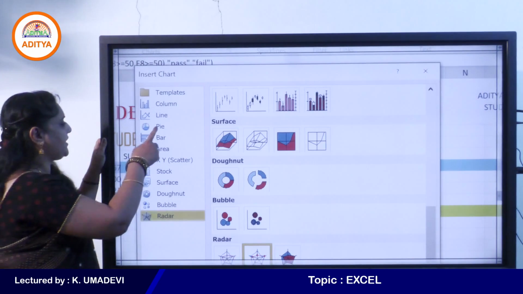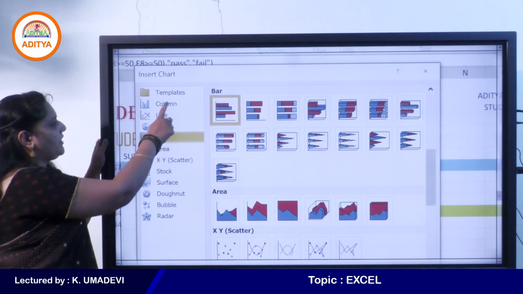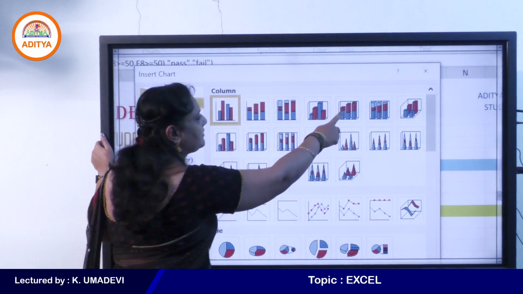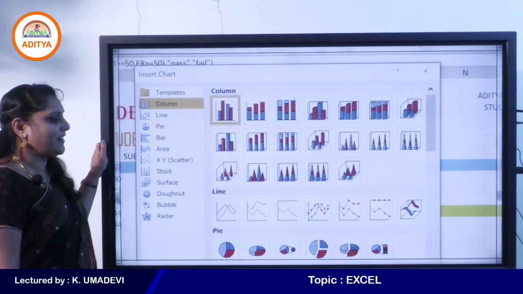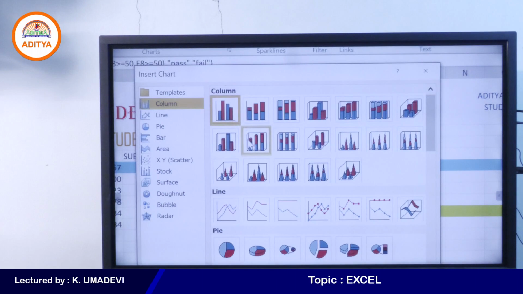For example, here I want to insert bar chart, okay, or else column chart. Select any one of the types. Here I will select the first one, which is the default column chart. First select any one of the charts and then click on OK.